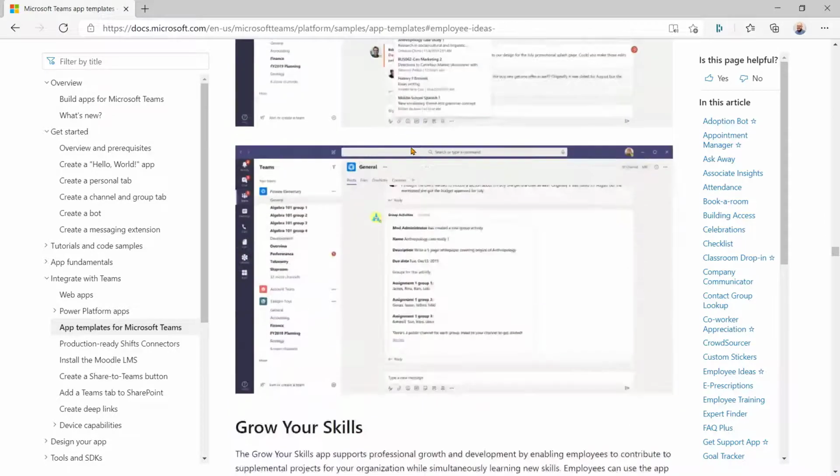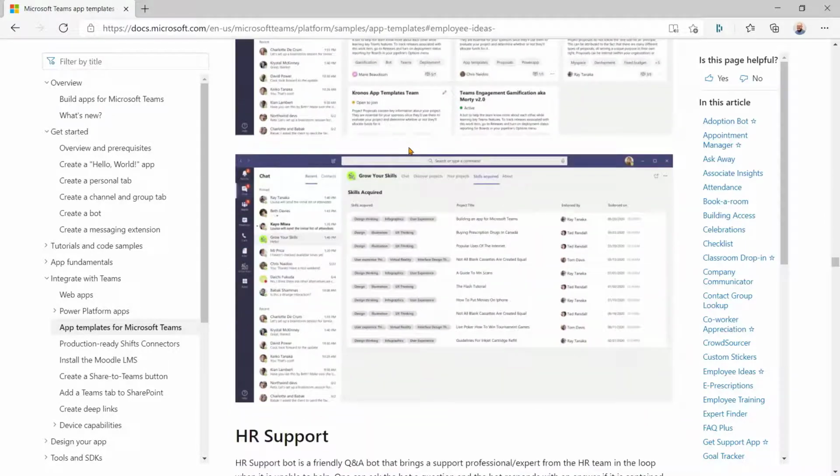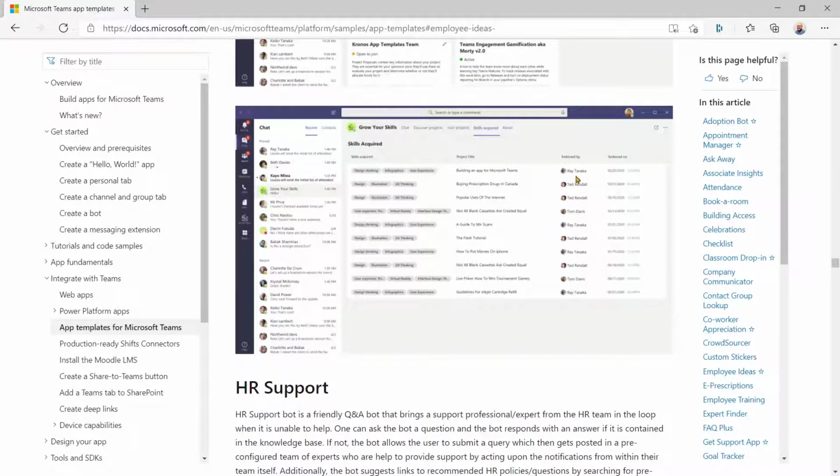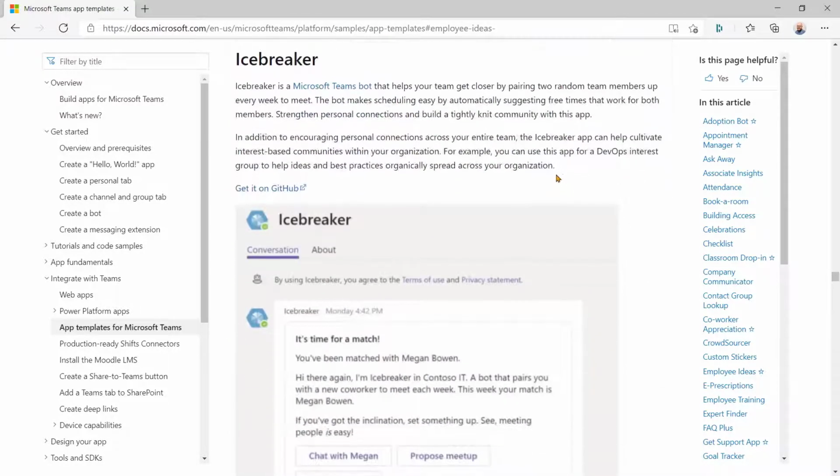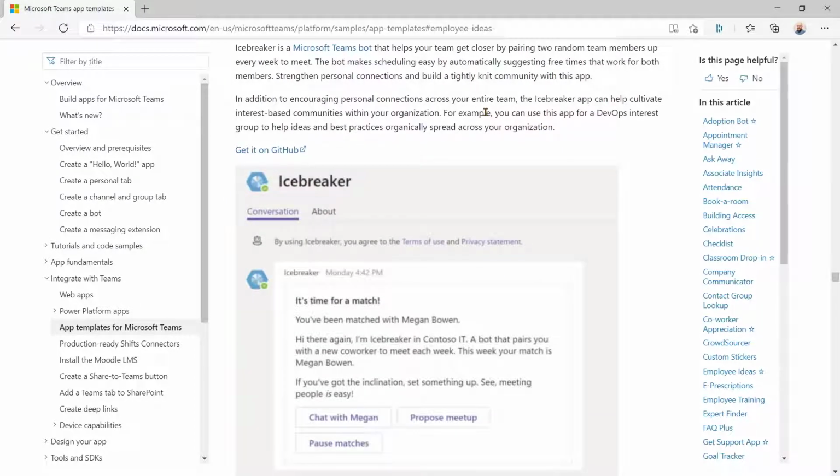Again, more ideas, activities here, things that allow people to list things that they want to learn. We've got HR support bots. Icebreaker is a fantastic bot. Lots of my customers love this one here. This is an app that you can put into Teams.